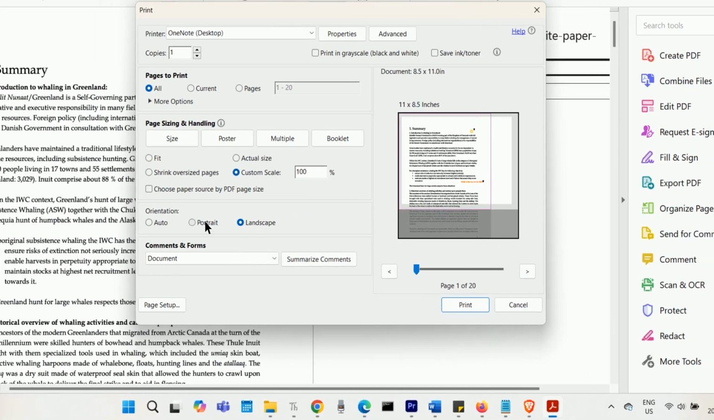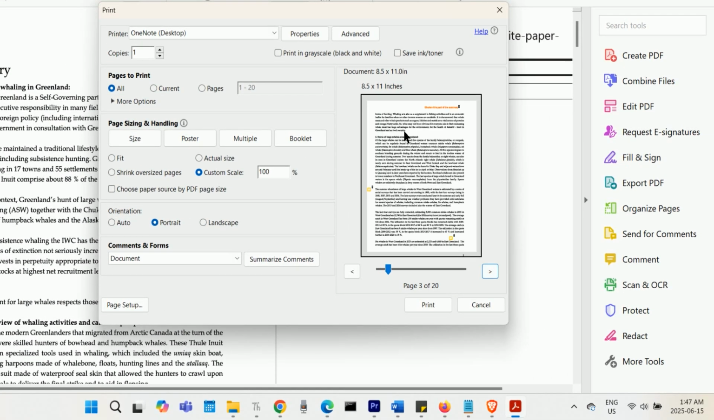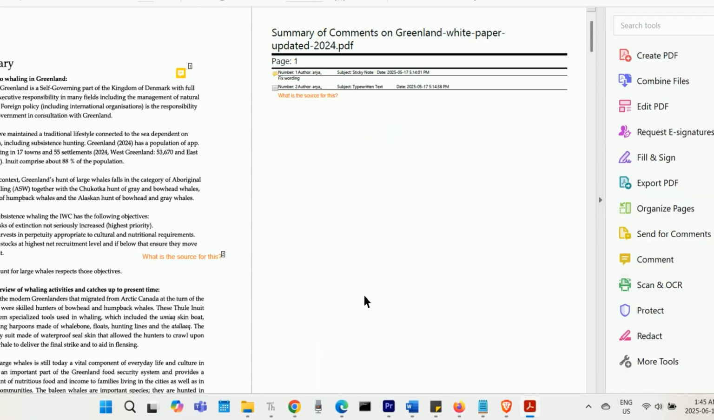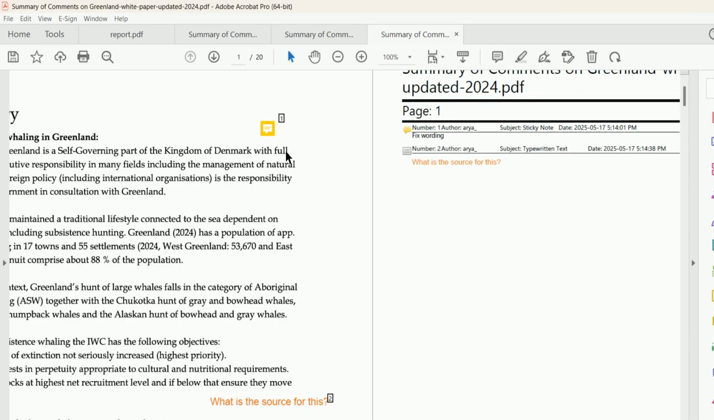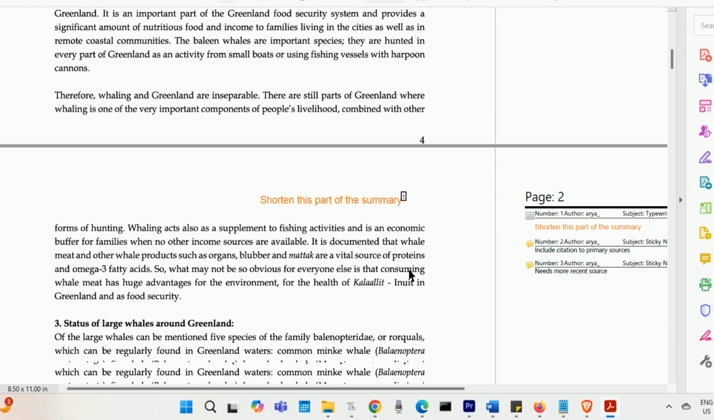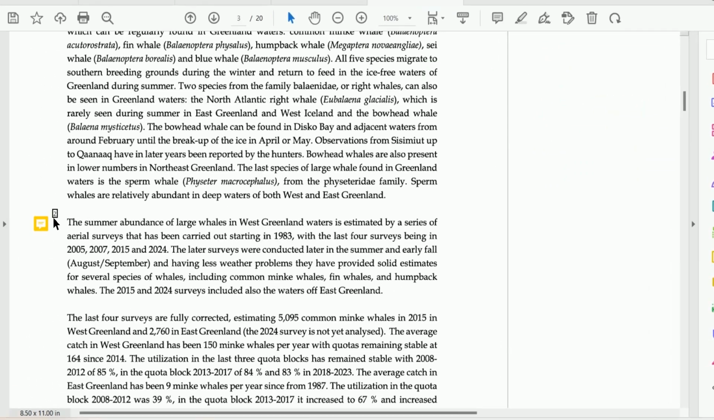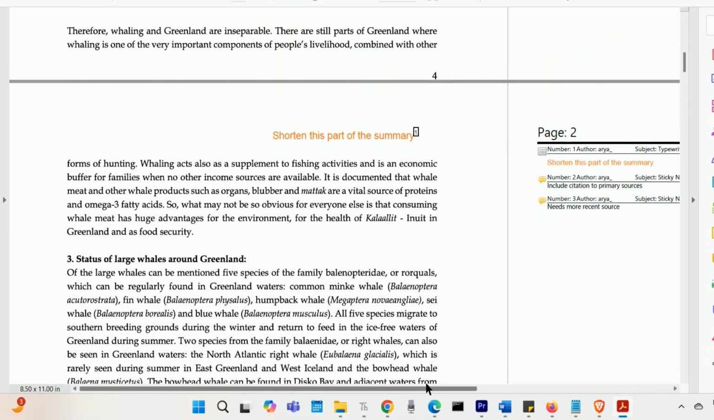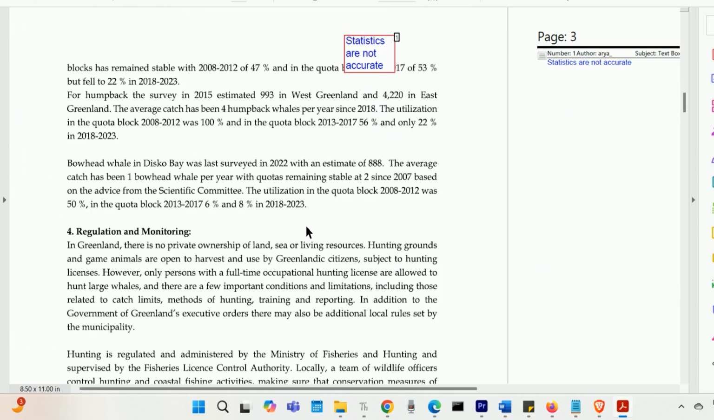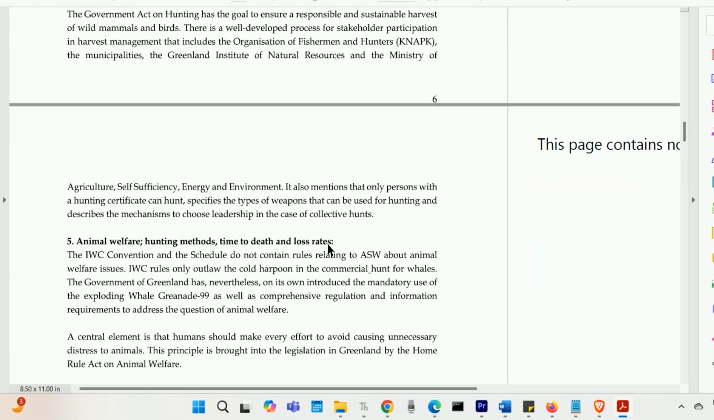The other two options are for putting the comments on the following page for each page of the document they correspond to. The first of these is Documents and Comments with sequence numbers on separate pages. When you select this and create Comment Summary, it shows each of the comment icons on the document and numbers them sequentially. And then on the following page for each page on the document, it shows the corresponding text of that comment for each comment number.